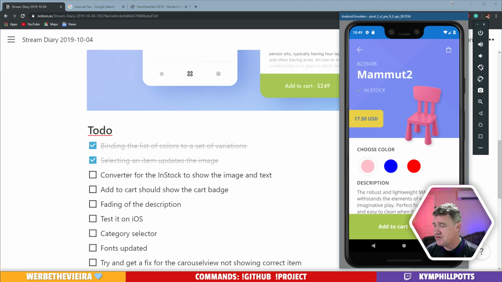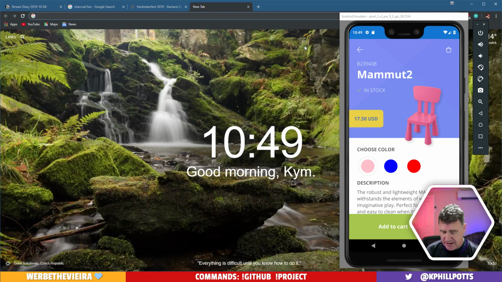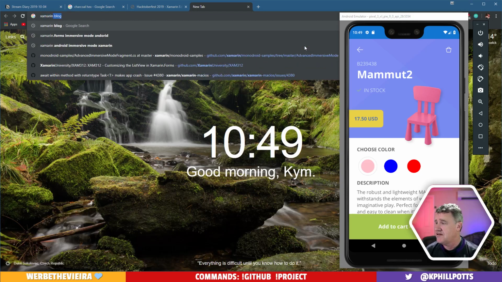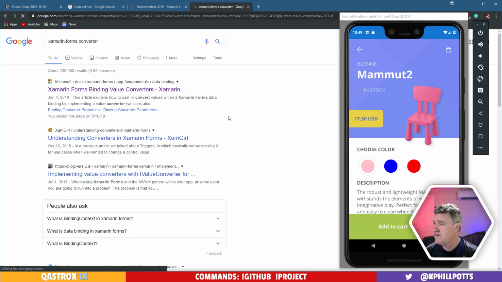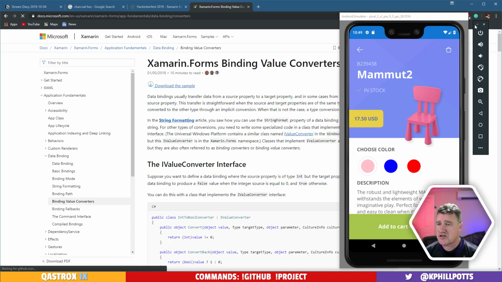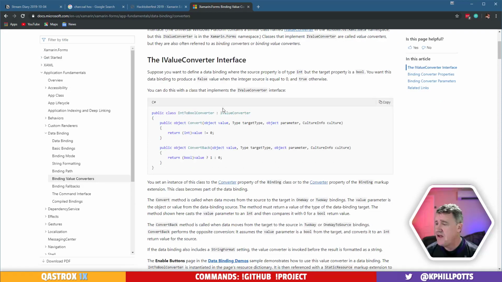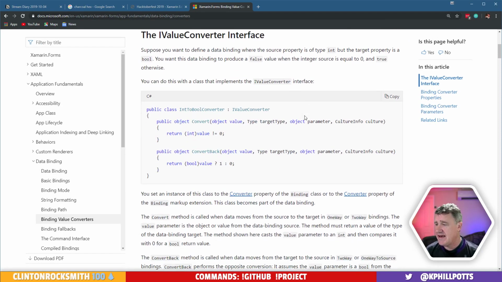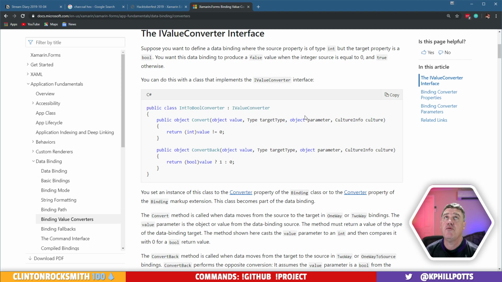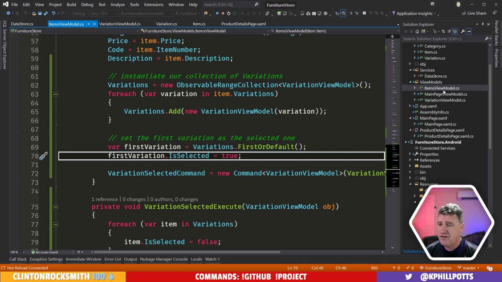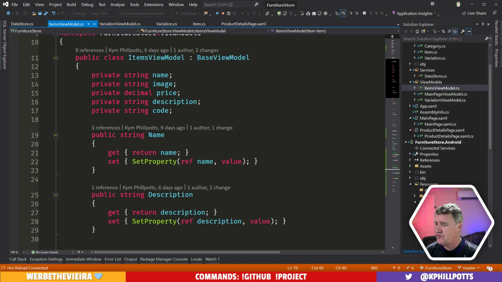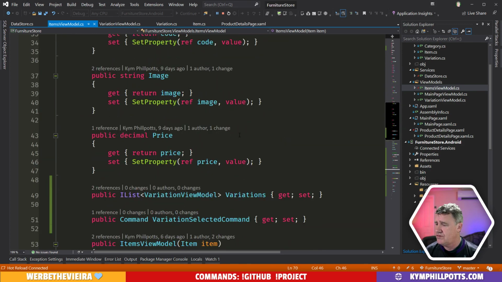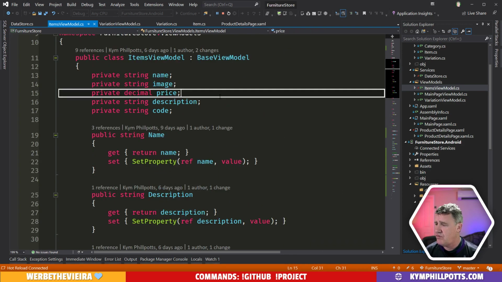So to do this, we can go ahead and we can use a converter. Let's have a look at the docs for converters. Okay. So what we want to do here is we want to say, hey, let's create ourselves. We want to be able to say, in our object at the moment, we have not whether it's in stock or not.